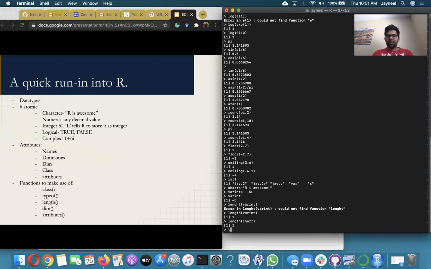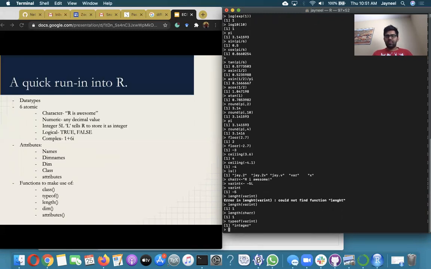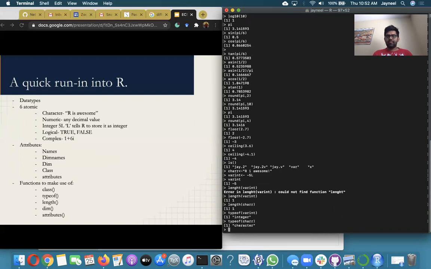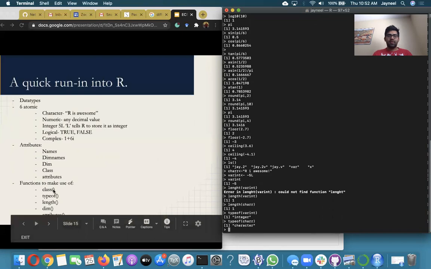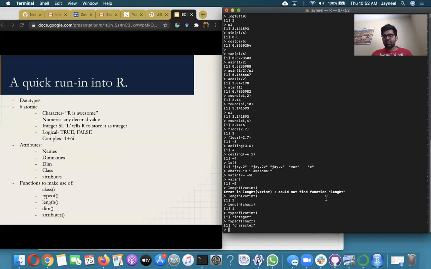Okay. The typeof function defines the type of the variable that we have. So that's an integer. R is type sensitive, so just make sure you know that. Typeof char is character. Feel free to pause this video and just try out a few more functions right here. The class, typeof, length, dimension, and attributes.